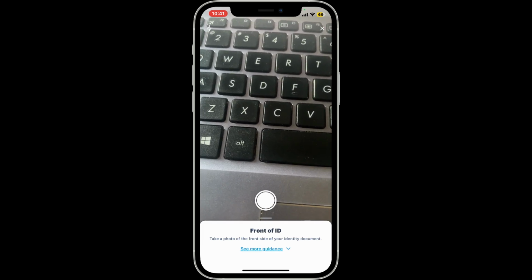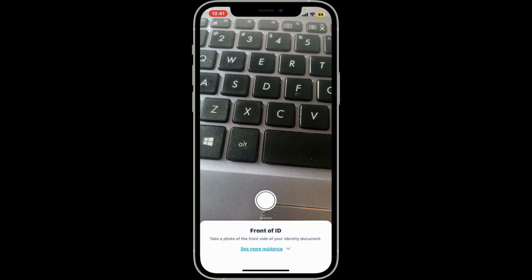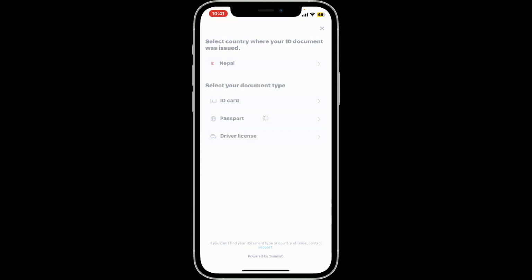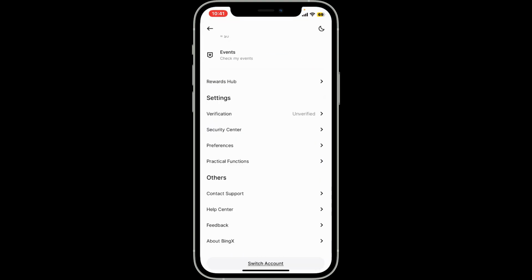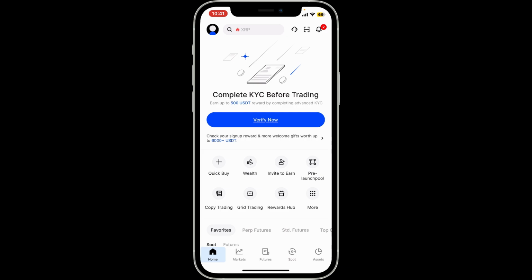Once you've done that, you will need to complete any additional prompts such as your address verification. Once you are done uploading all the required documents, you can go ahead and wait for BingX to review your document, which will take a few minutes to a few hours. Right after you do that, you will be able to confirm and verify your ID on BingX. That is how it's done.